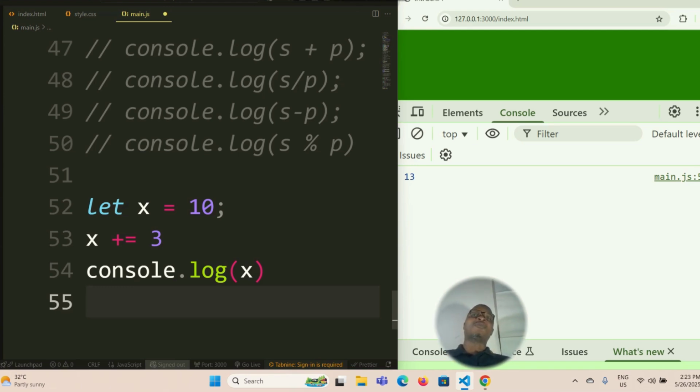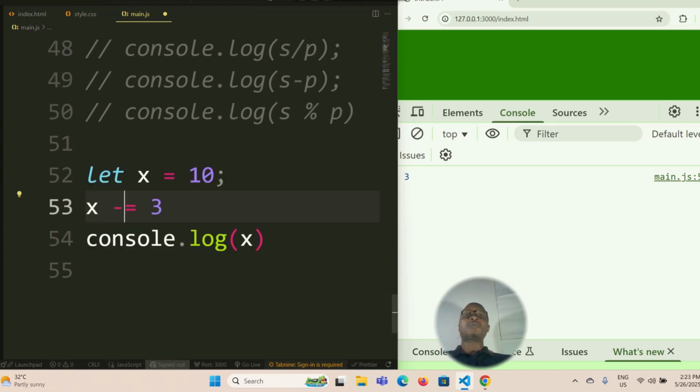Now see what is happening. Can you see what is here? The new value of x now is what? 3. Can you see that? Hope that is clear. Let me put minus here. What you can see here is 7. Okay, now fine.